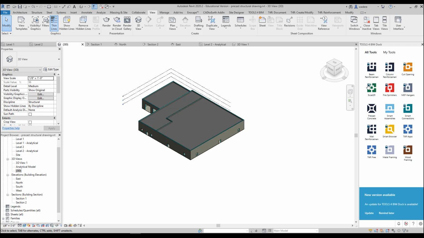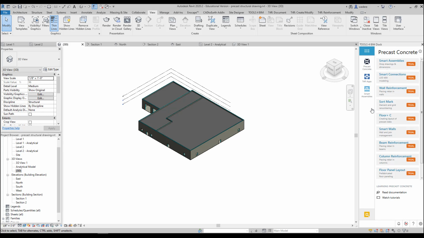So you should have some tools over here. I don't know exactly how yours is going to look because I've played around with mine quite a bit, and I may have added some things into mine that yours does not have. So where we want to start is with the precast concrete. Once we go into precast concrete, then we can start doing some things from this point.